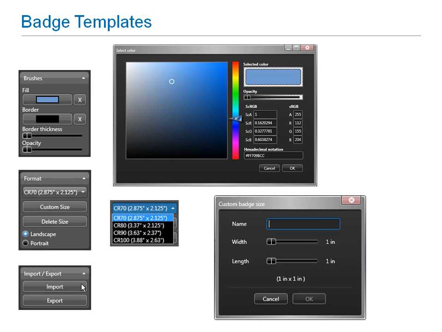Now the last one down here is our import and export badge template buttons right here. This is to use the template on another security center system or for creating backups if you need to.